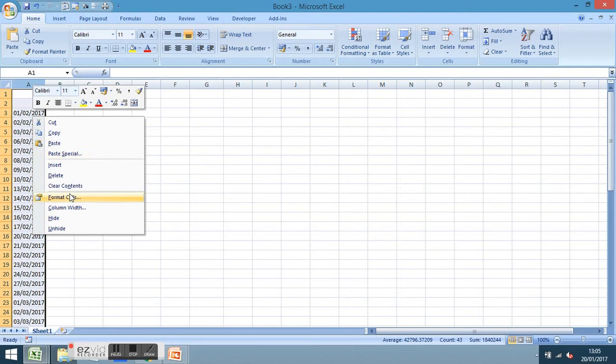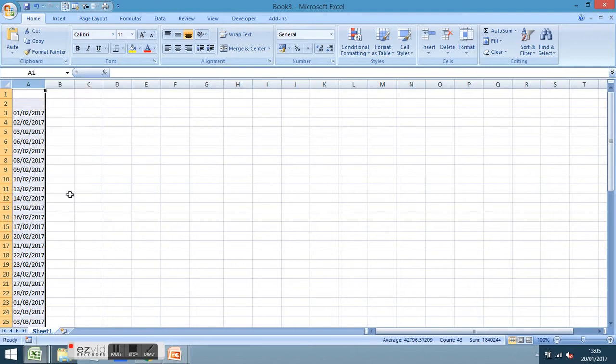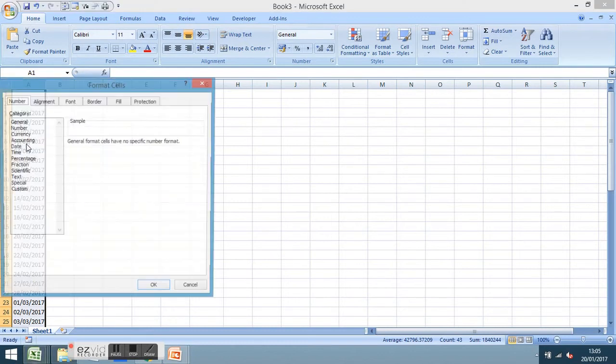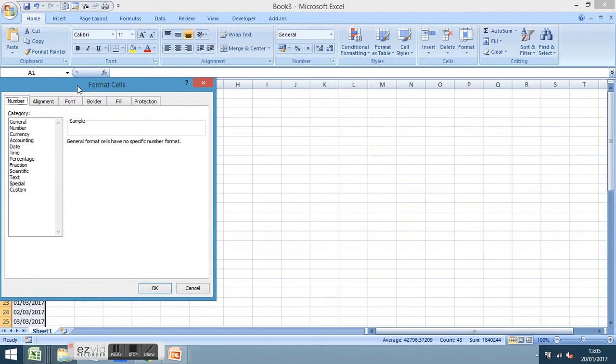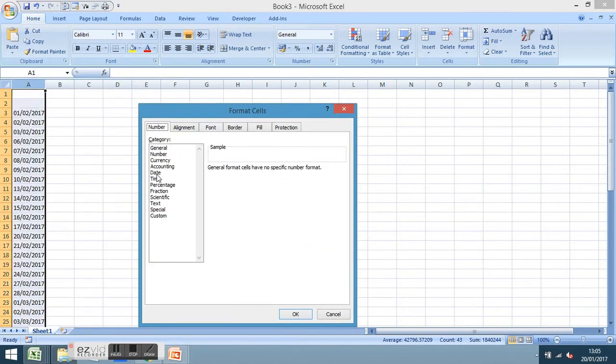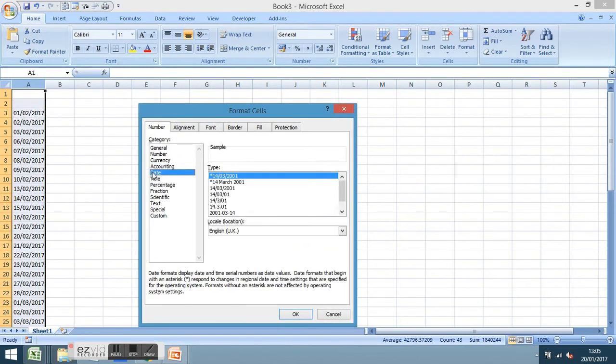It's just taking a second to pop that up. There we have it. I want this to be a date, so I'm clicking on the option for date, and then in the middle of my screen here, all sorts of different types of display for date appear. So we've got short ones, we've got long ones.